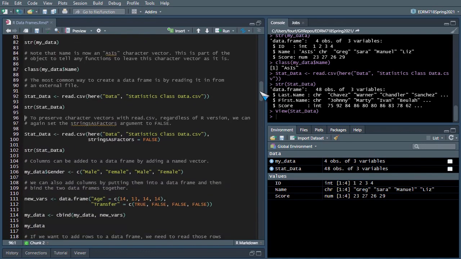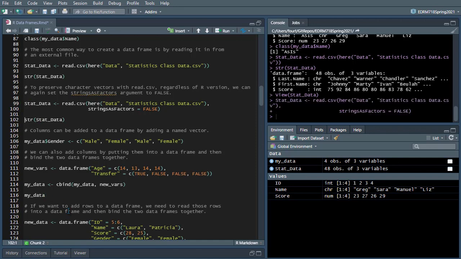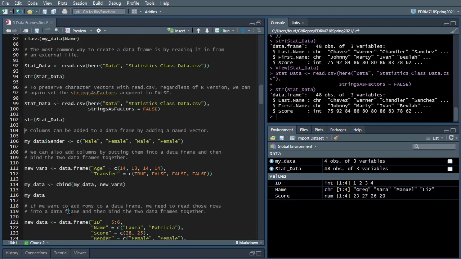To preserve character vectors with read.csv, regardless of our version, we can again set the strings as factors argument to false. That's just a safe way to take care of this for any version of R. Keeps everything as character vectors. Well, not everything, but character vectors stay as character vectors. Numeric will also stay as numeric.